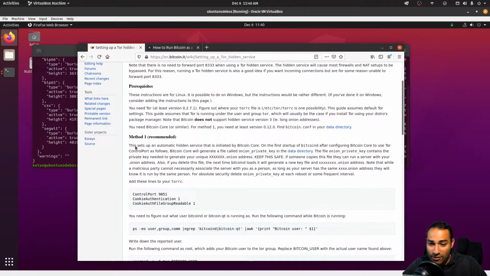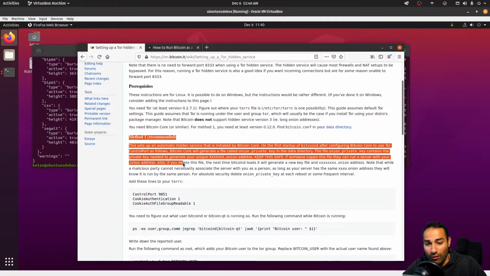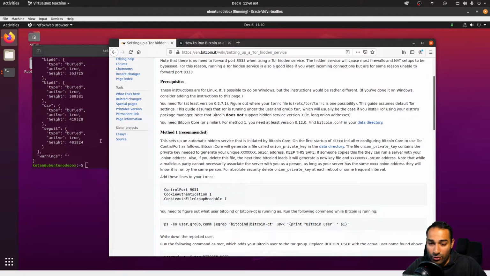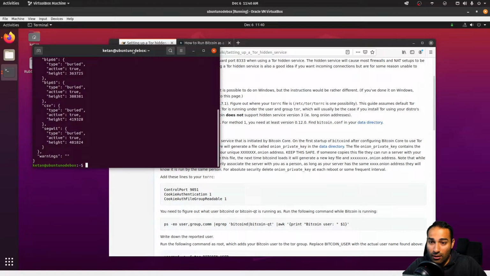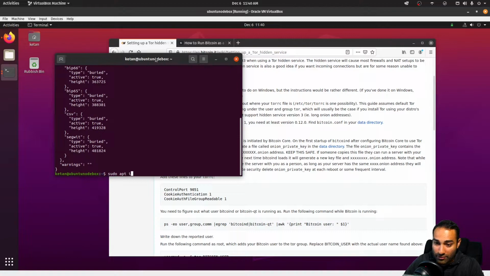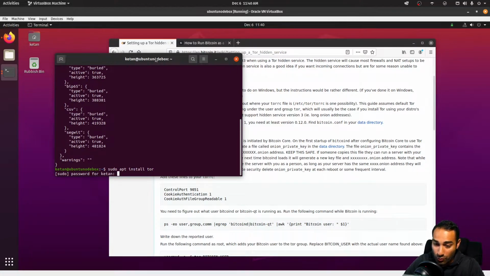So the first thing that we want to do is use method one here. Now, the way that we're going to do this is we are going to install Tor, which we already have done. So sudo apt install tor, which we should already have.